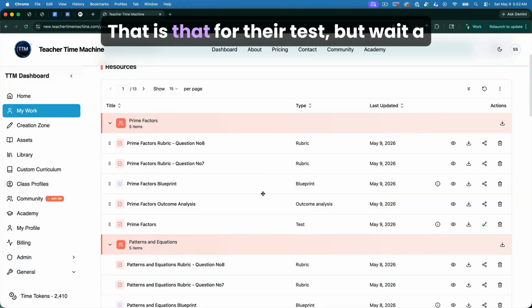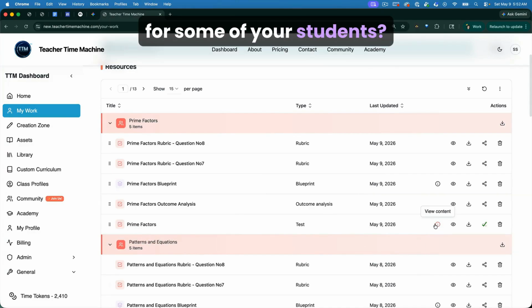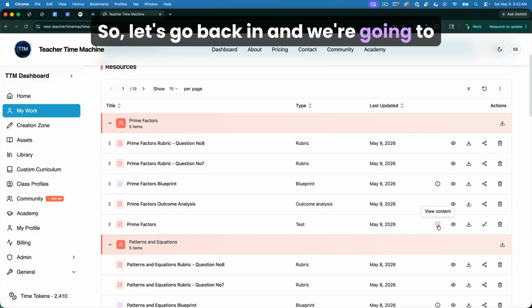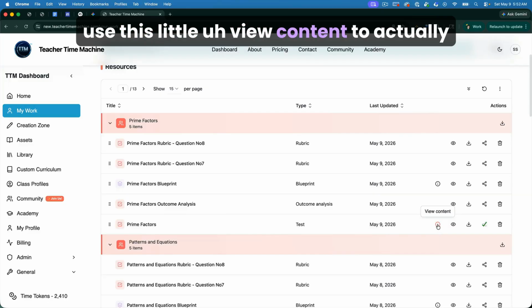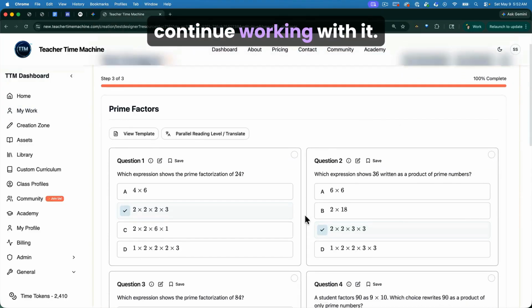That is that for their test, but wait a minute. What if you wanted to adapt that test for some of your students? Well, that's easily done now too. So let's go back in, and we're gonna use this little view content to actually go right back into the test and continue working with it.